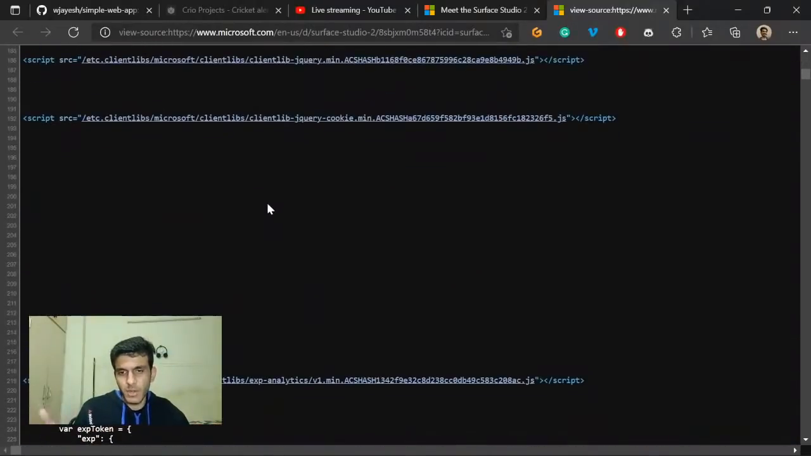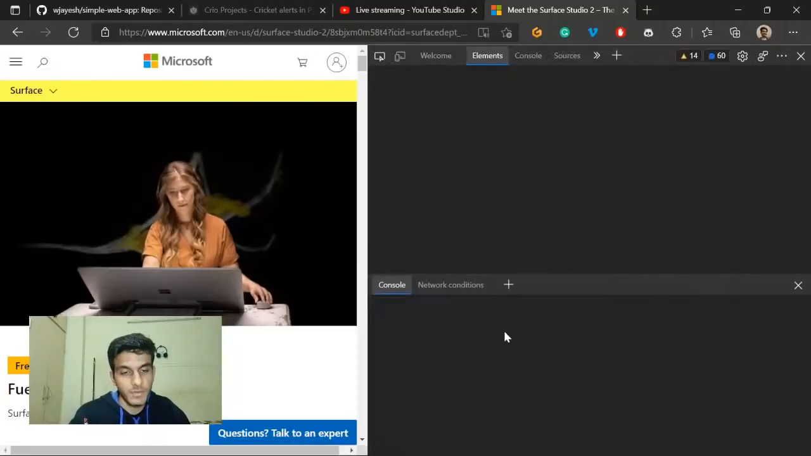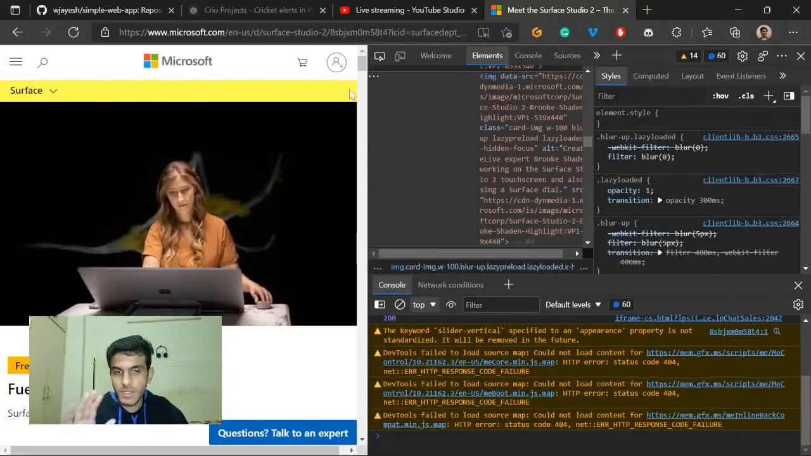This is something you can check out on your own. It's not really relevant in our case, but I just wanted to let you know about these things so that you can check it out later on whenever you are free and you want to spend some time inspecting different parts of websites. All right, so this is the front end which I covered right now.